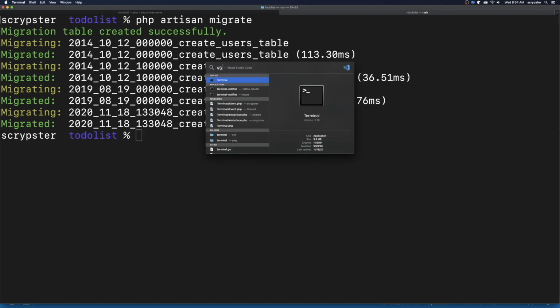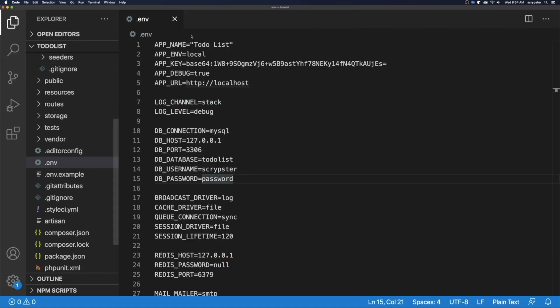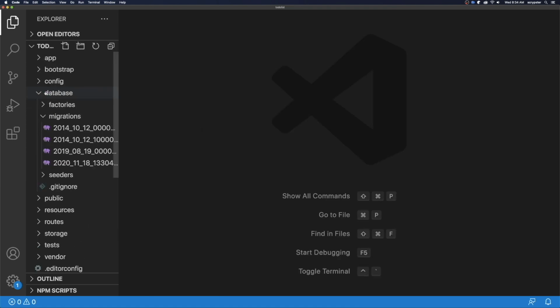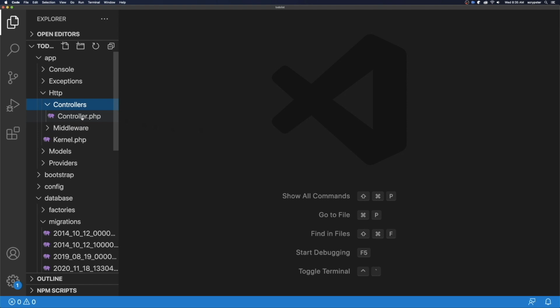We'll open up our VS Code again, and I'm going to close this out for now. I shouldn't need this .env anymore. And if we come up here to our app, Http, Controllers, we just have a default controller, but we want to create our ItemController.